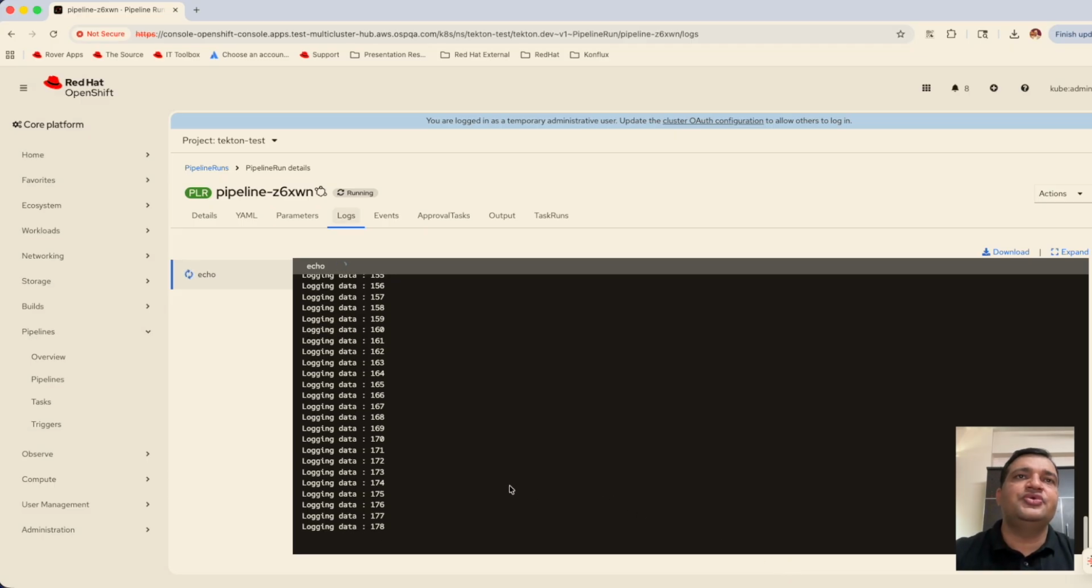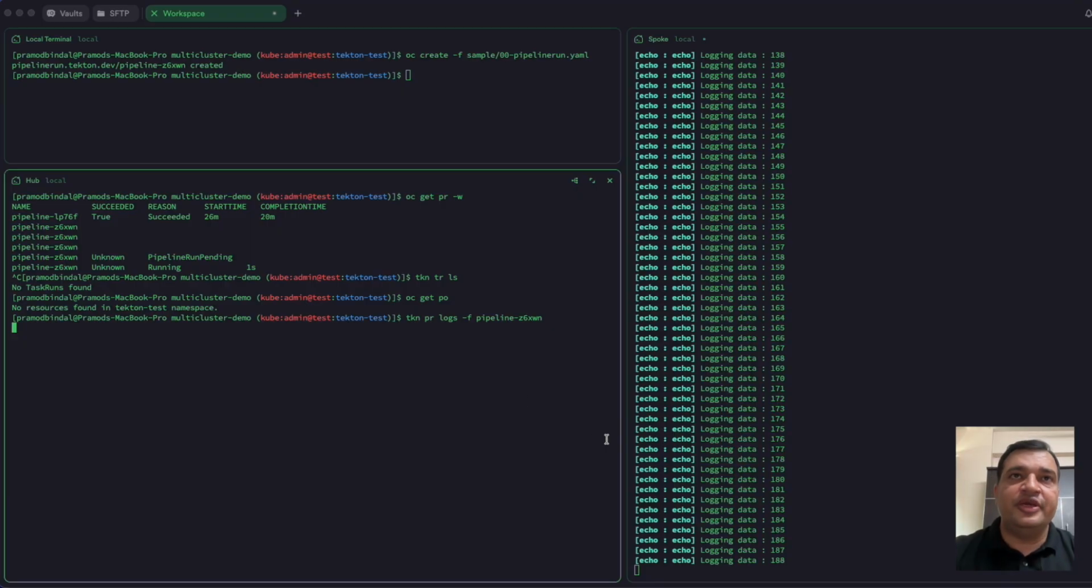Yeah, so that's how you can view the logs of the pipeline run from the spoke cluster, or you can view them from the hub cluster using the UI. Now we need to wait for the pipeline run to complete, and after that we will be viewing the logs of the same pipeline run using the command line. Of course, the tkn pr logs command will not work. We will use a different command, and we'll see once this pipeline run is completed. So let's wait for this pipeline run to complete.